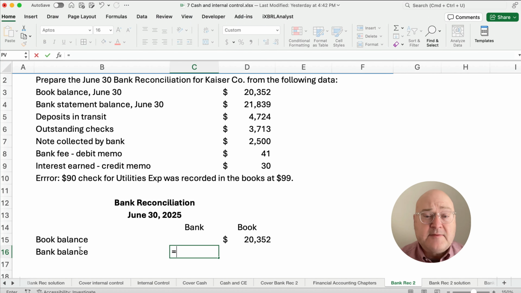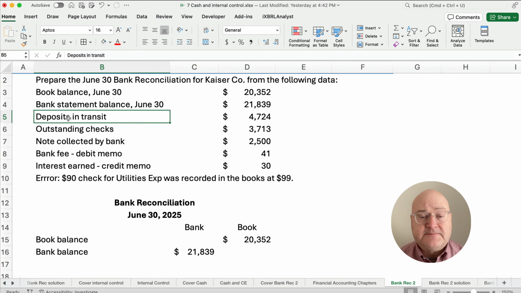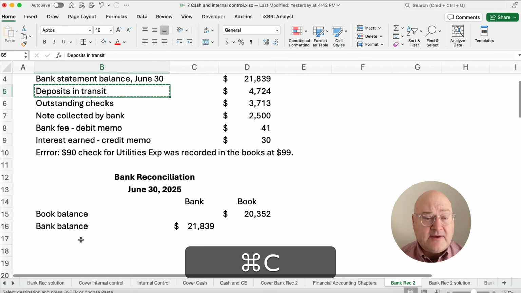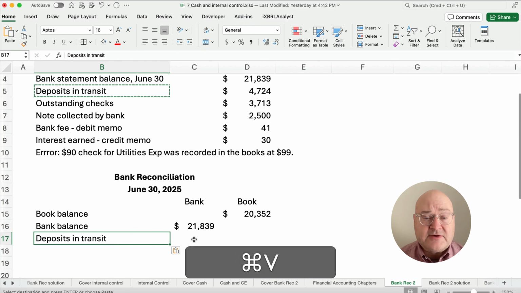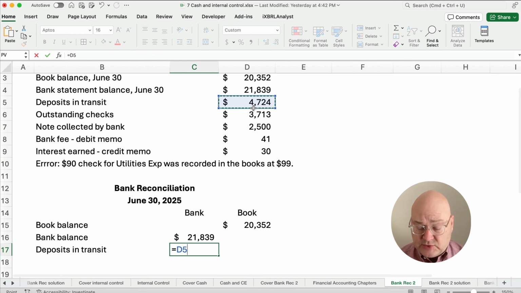So on the bank statement, they say we have $21,000. All right. Now the next thing is deposits in transit. Deposits in transit are deposits that the company has made. The company knows about it, the bank doesn't know about it yet. It's not included in the bank statement. So we'll just say, and in fact, I'm going to copy that down. I don't have to type it in, deposits in transit, and that's going to be in the amount of $47.24.